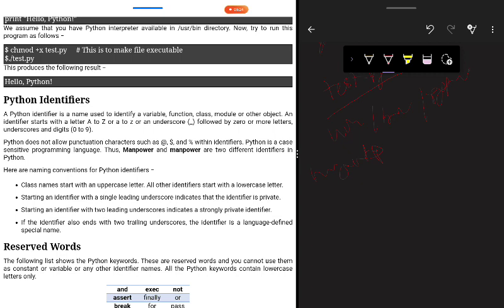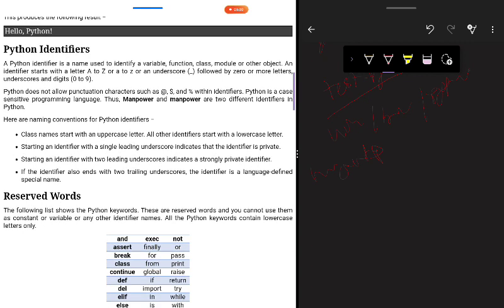Now Python identifiers. A Python identifier is a name used to identify a variable, function, class, module, or other object. An identifier starts with a letter from A to Z or a to z, or an underscore, followed by zero or more letters, underscores, and digits 0 to 9. Python does not allow punctuation characters such as asterisk, at the rate, dollar sign, or percentage within identifiers. So you can't use these in an identifier.